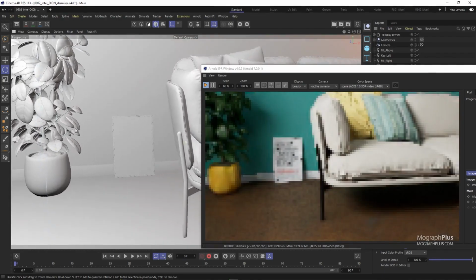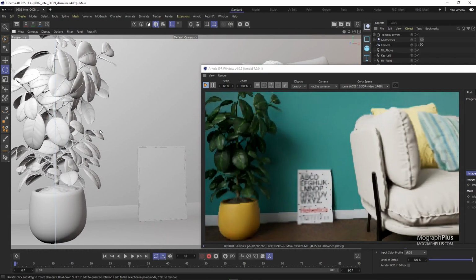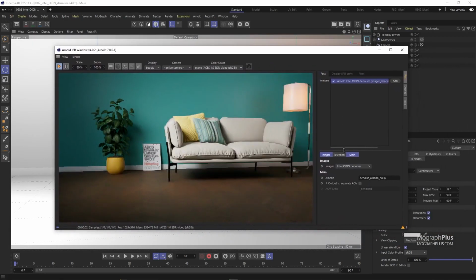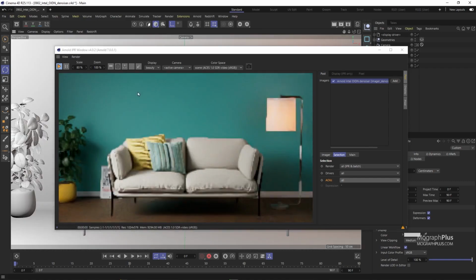OIDN can also denoise other AOVs. To do that, just go to the selection tab, and right now the AOVs to be denoised is set to only the beauty AOV, but I can change it to all, and that will denoise not only the beauty AOV but all of them. We already have diffuse direct and indirect as well as specular direct and indirect AOVs added.